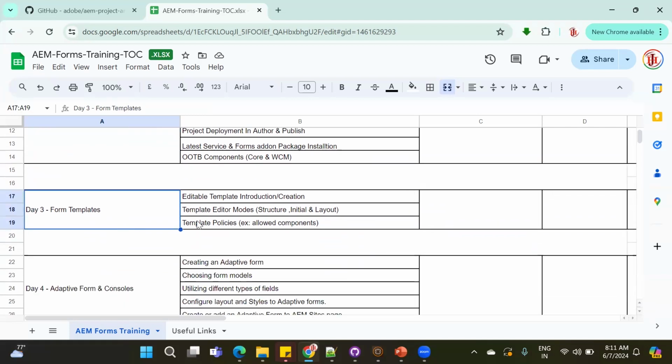And Forms template. The third session is on Forms template. It is similar to editable templates in AEM Sites, but in addition to that, we require some customization to create the forms by using the editable templates and themes.